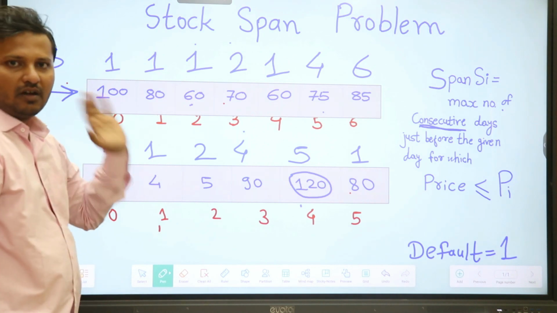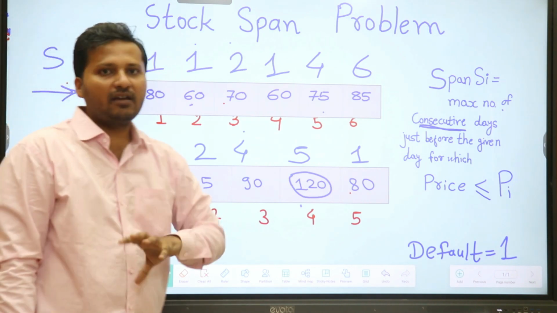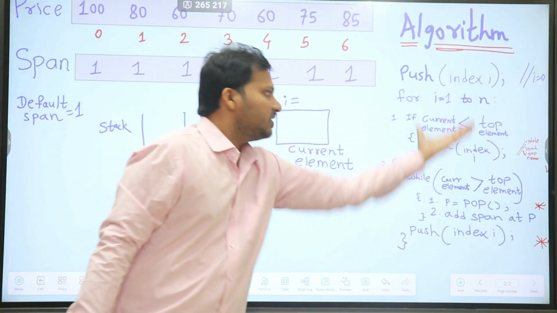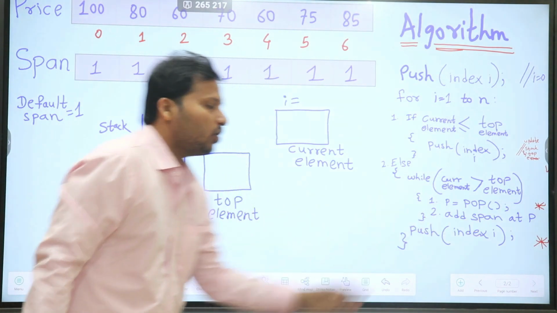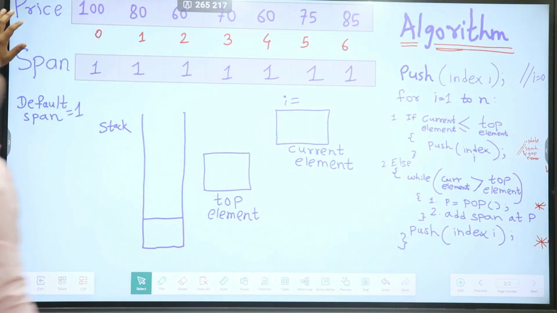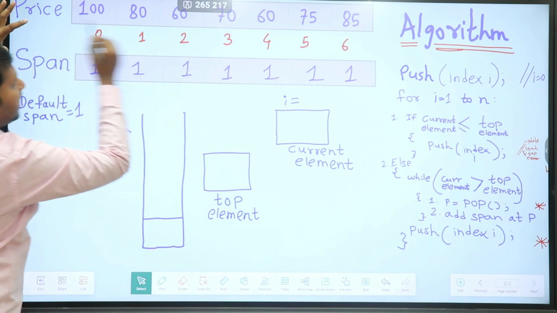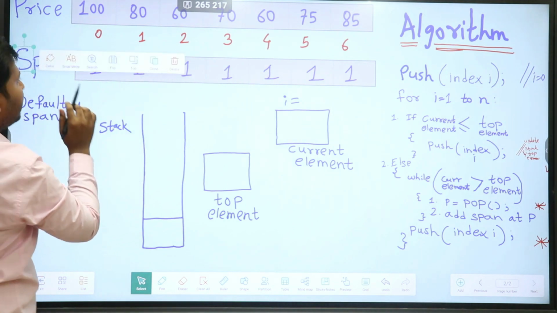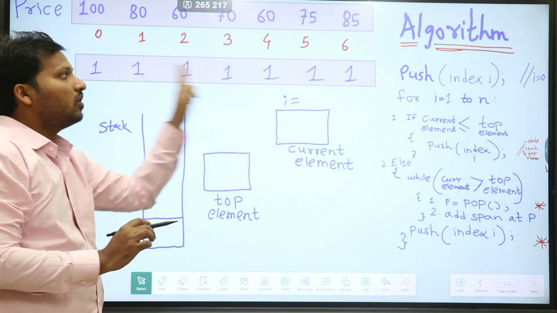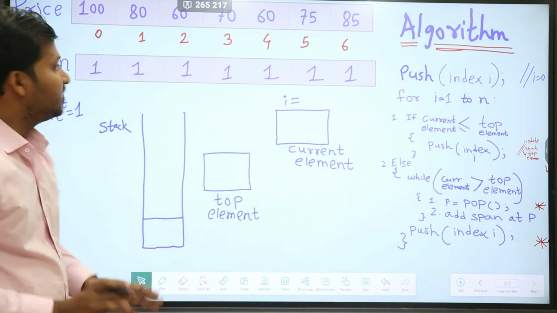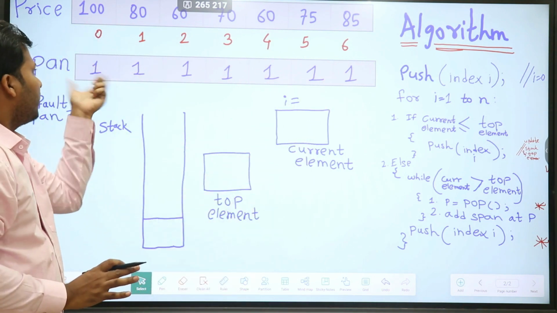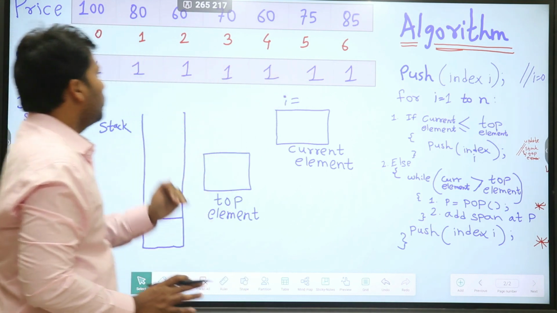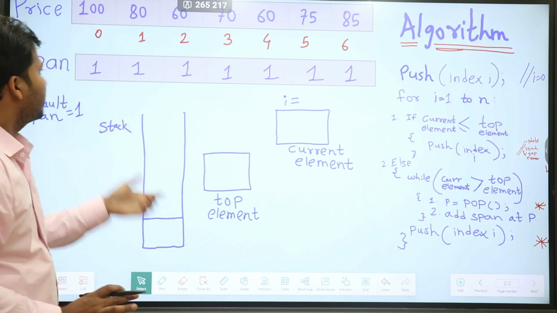Now we will go for the algorithm. The algorithm uses stack. So now let's see the algorithm here. See, this is the algorithm for the implementation of stock span problem. As you can see, this is the price array here, price of the stock on each day, and this is the span array. What is a span array? This is the span of the stock on each day, right? As you know, the default value is 1. So I have populated the array with value 1 in each cell, right? So the default span for every stock is 1 here.